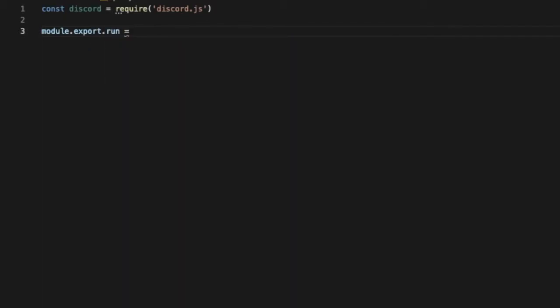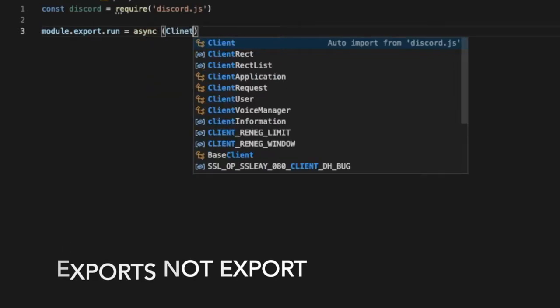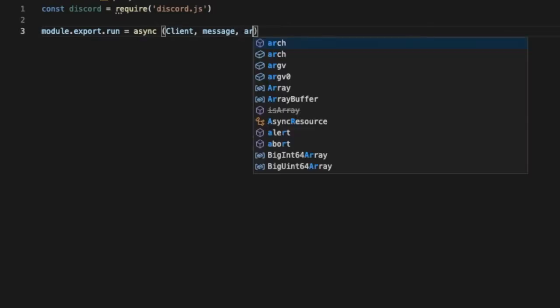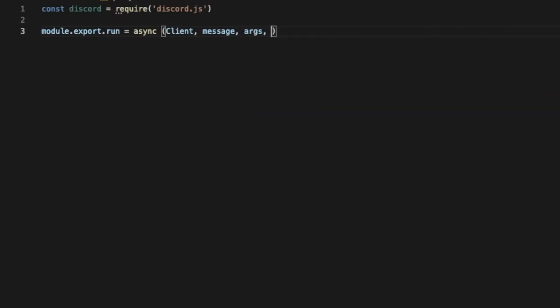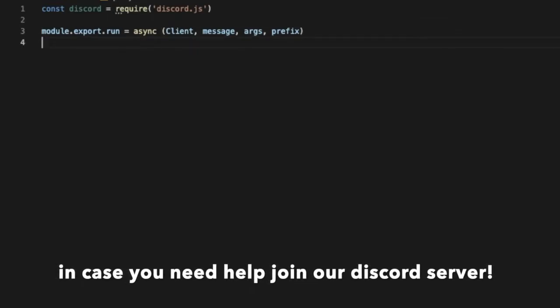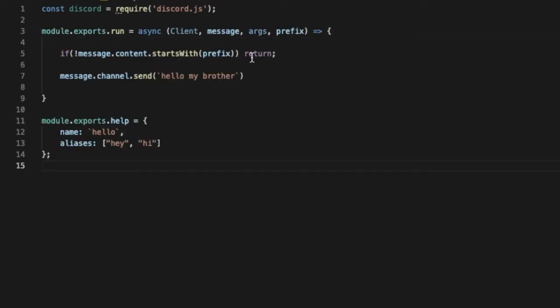So yeah, async, client, then message, that's for the args system, and prefix. Okay, that's really cool. Oops, I forgot something. Yeah, arrow function, like that, and then let's start. First of all, let's get this and put it over here.